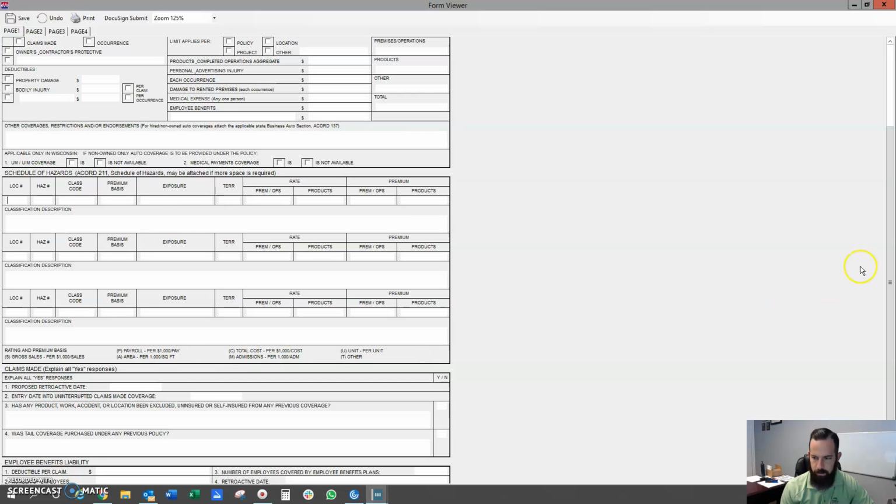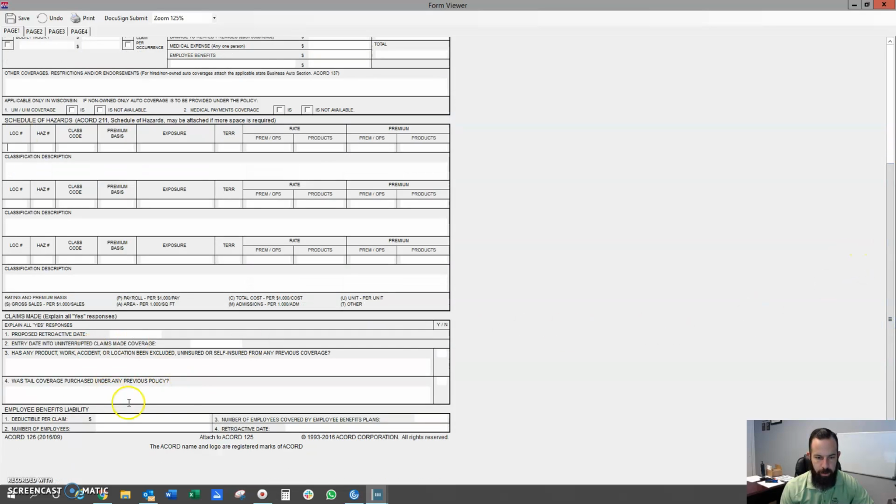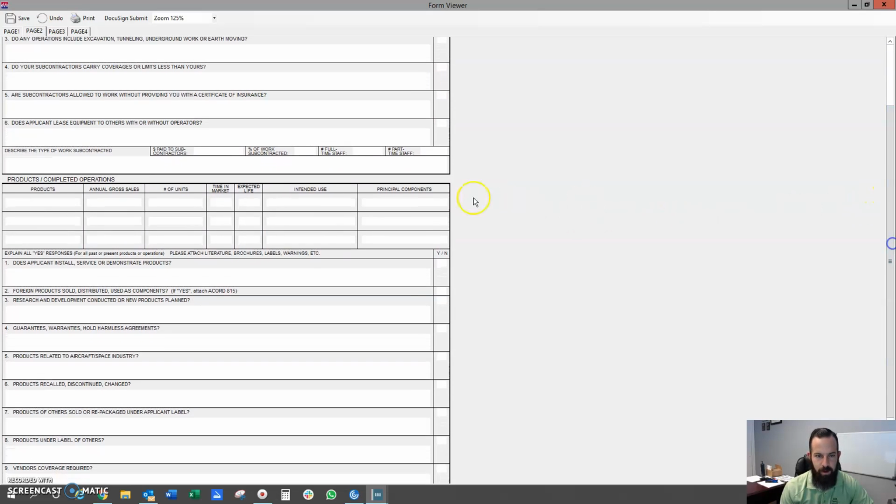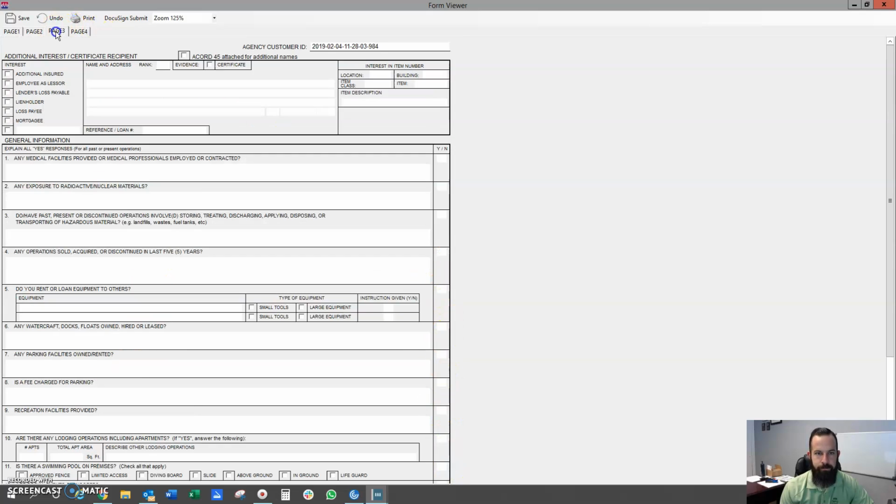Let's see here. Alright, we don't have to worry about claims made, employee benefits liability, no worries. Page 2. All these answers are usually going to be no unless they do have a yes on any of these. Just go ahead and put them. Underwriters don't look too much at all of that. Don't worry about the products completed operations area. Most of these are probably going to be no as well.